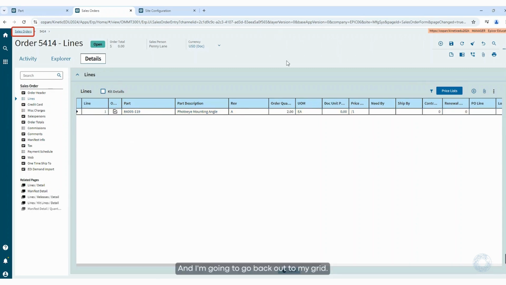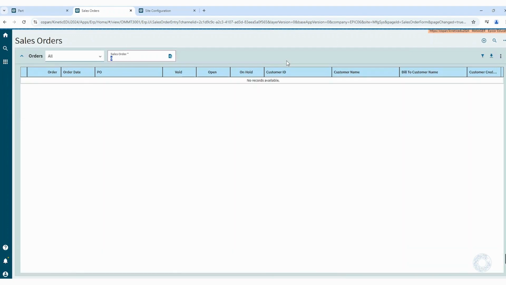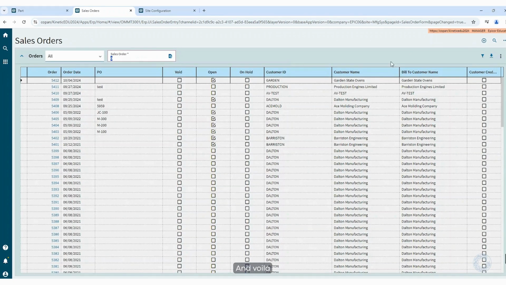And I'm going to go back out to my grid. And voila, I do not have any make direct releases without a job link warnings, and I can go on about my day. So I would recommend checking this box in your company if you are either running MRP or you have your planning team actually creating the jobs for the demand rather than having order entry keep having those pop-ups.